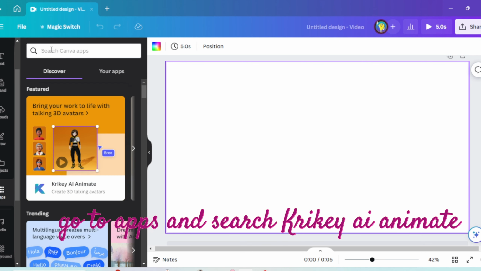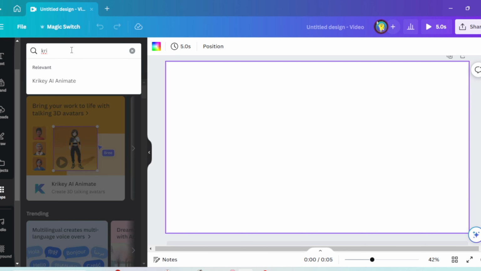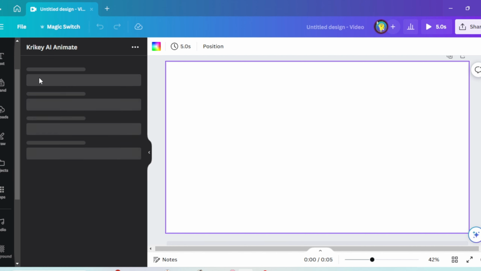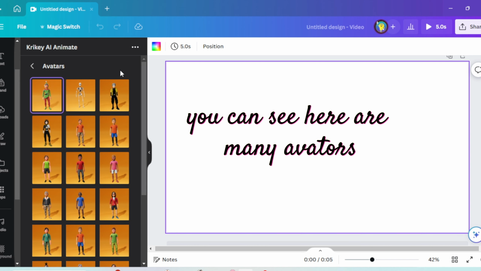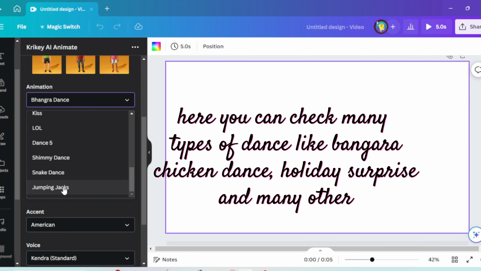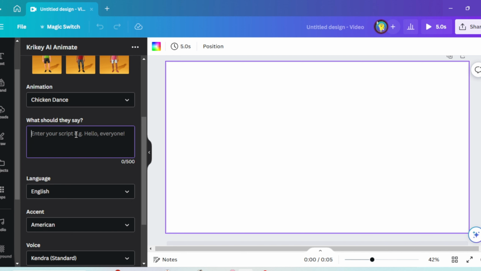Go to apps and search Crikey AI Animate. You can see here are many avatars. Here you can check many types of dance like Bangara Chicken Dance, Holiday Surprise and many others.